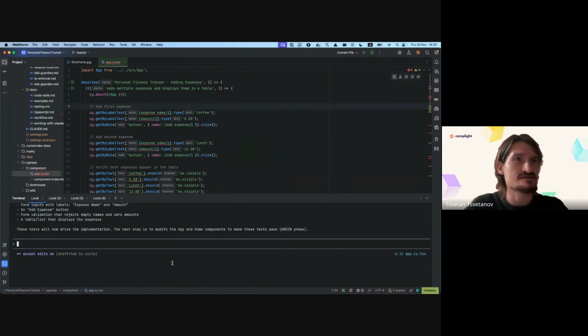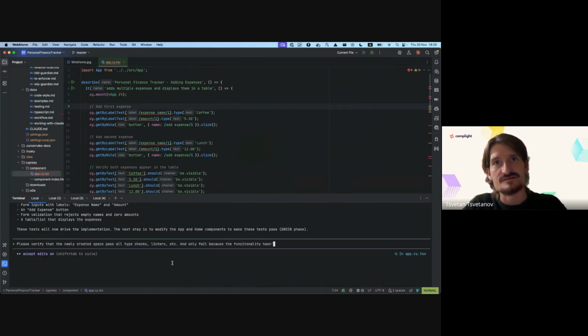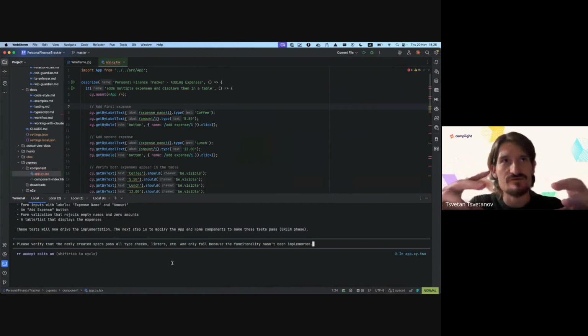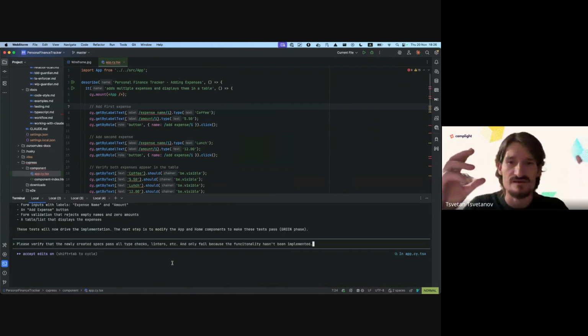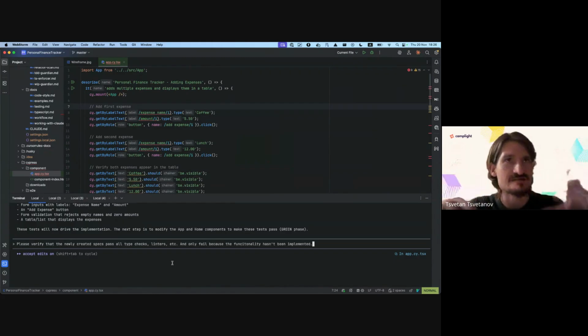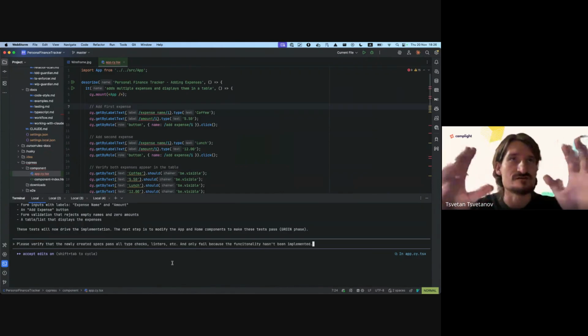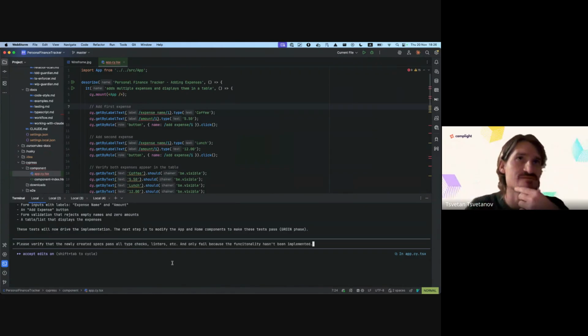So I also ask it, please verify that the newly created specs pass all type checks, linters, etc., and only fail because the functionality hasn't been implemented. And that's really important because usually it will find this out during the last step, and it will start doing multiple things at once, like making sure the tests pass and making sure that all the linters and TypeScript errors are fixed, which from my experience might lead to errors.